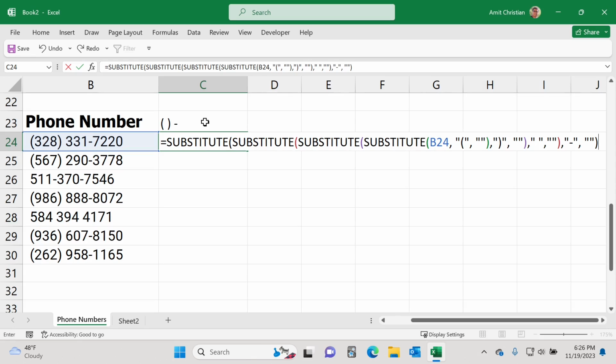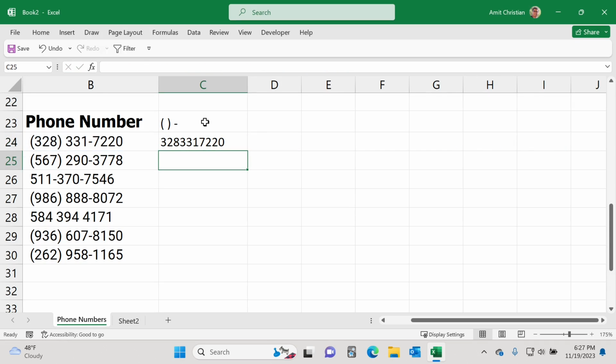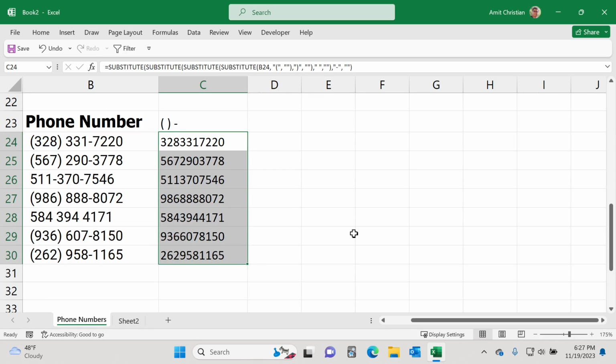Now there are other ways to do it, but at least if you are really short of time, you don't need to learn all kinds of formulas and fancy stuff. You can simply get the job done with this, right? And so I'm going to press enter, and you can see it removed all these brackets, spaces, and hyphens. And if I extend this, now you can see all these phone numbers are nicely cleaned, right? So this is how you basically use substitute function to quickly find and replace a text or anything in the cell, and then replace it with a new text or nothing and so on.